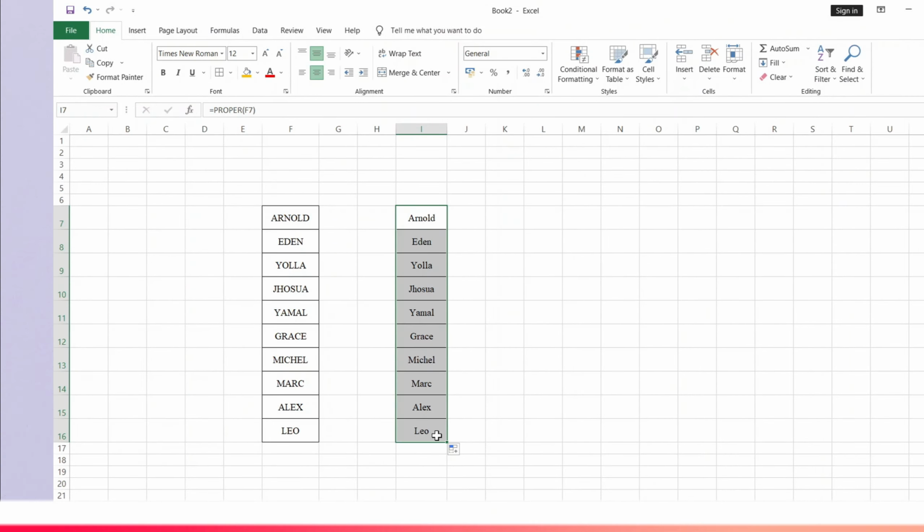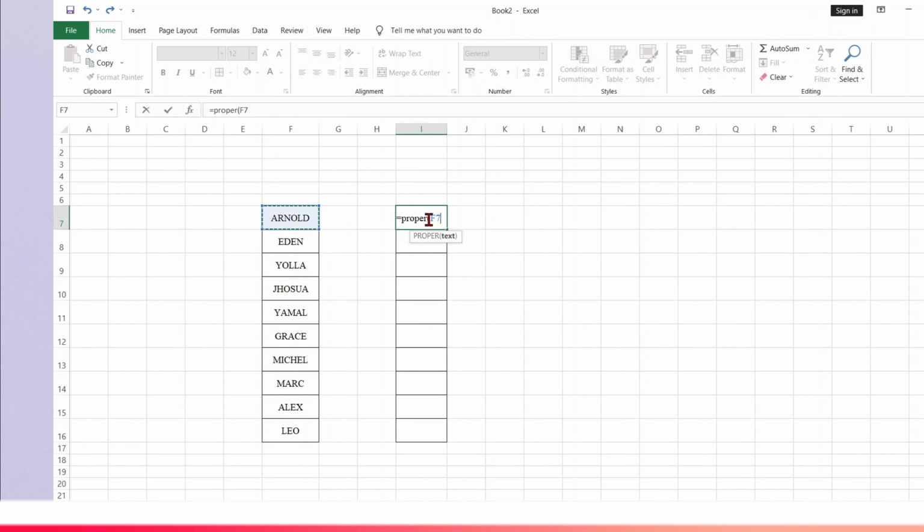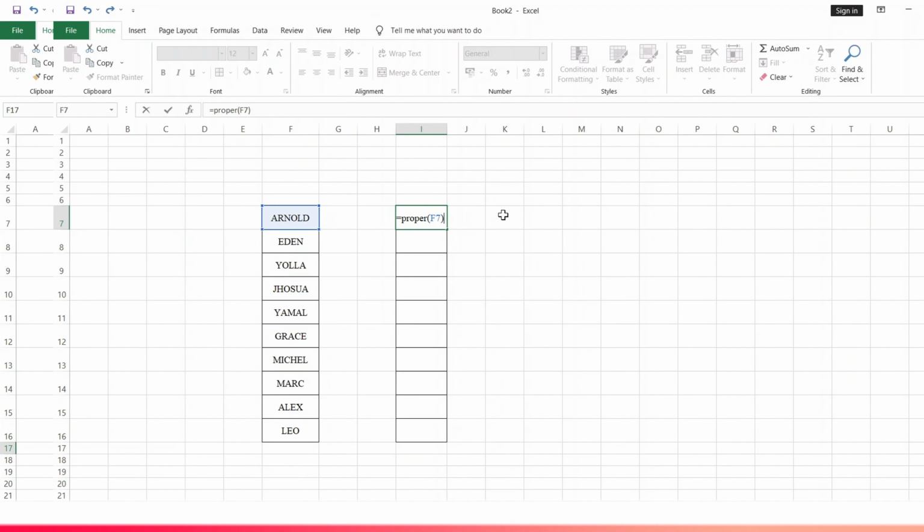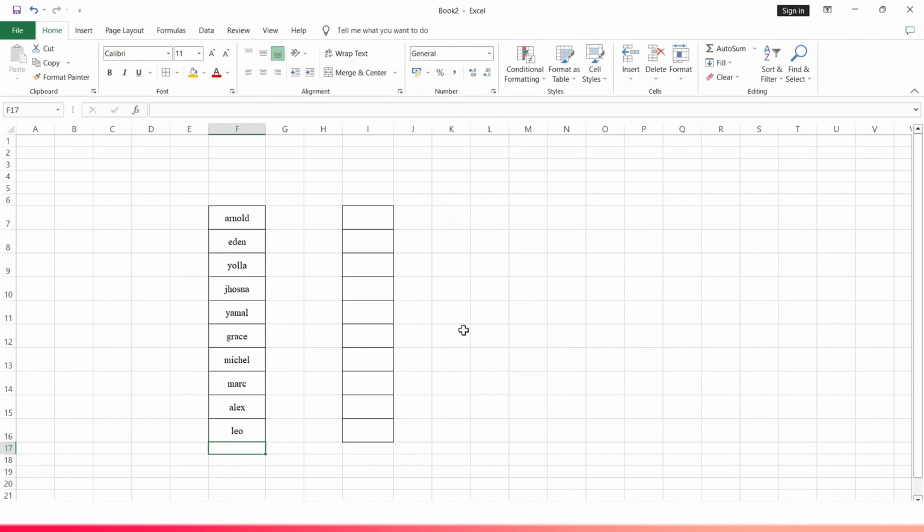In this video, I will show you the easy and clear steps on how to change lowercase to uppercase in Microsoft Excel. So how to change lowercase to uppercase in Microsoft Excel? Make sure you keep watching this video until the end. Let's get started right away. Here I have prepared Table 1 and Table 2, which I will use to change the letters.